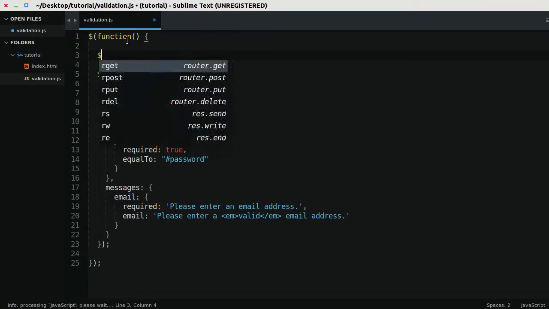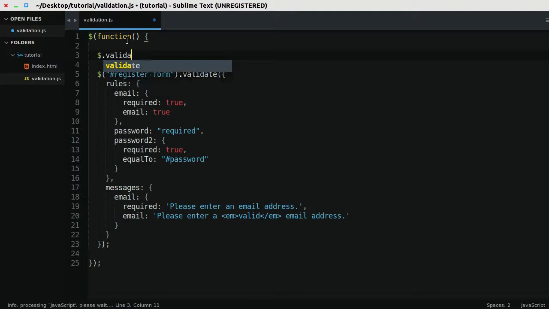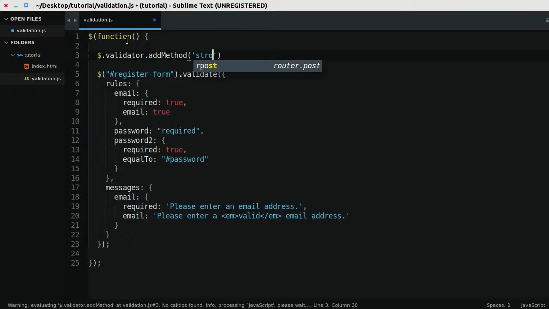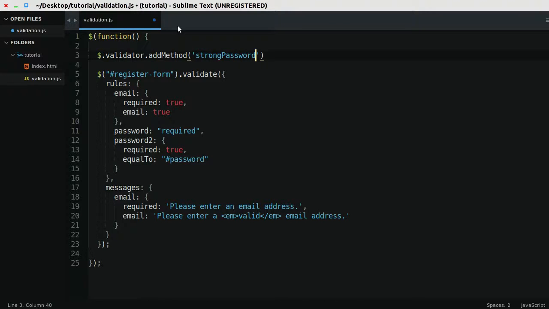All we do is use the static function of a validator object called addMethod. We pass to this method the name of the method. In this case, we'll call it strongPassword, and what this corresponds to is the property that you specify here. So we would say something like strongPassword: true. We'll come back to that in a second.